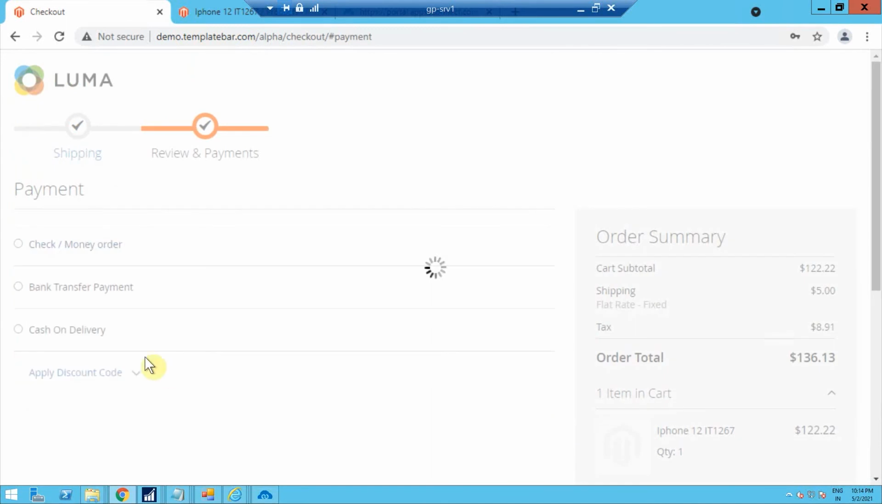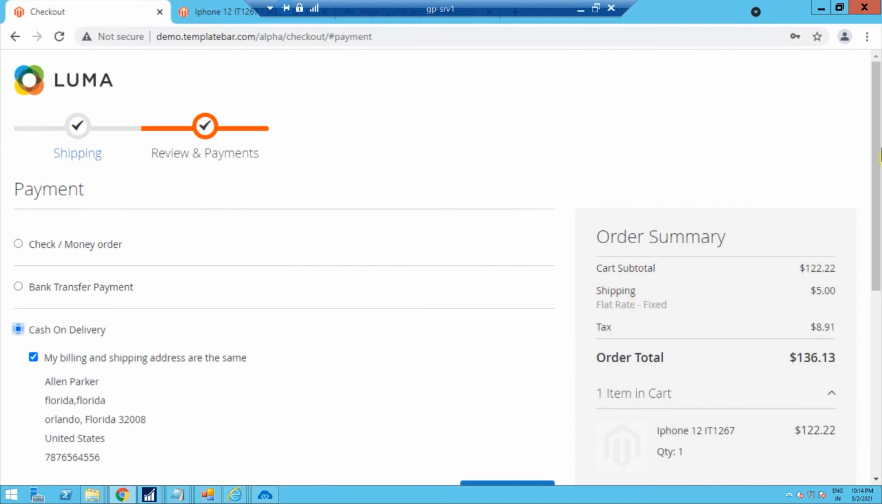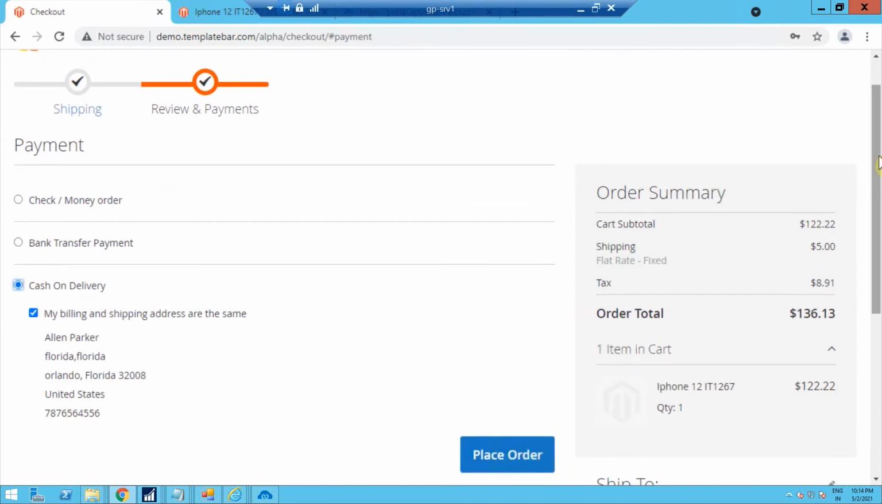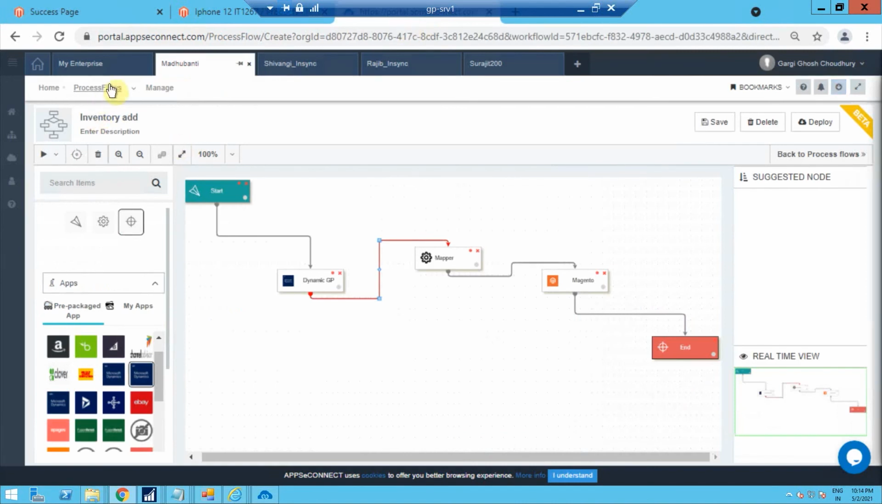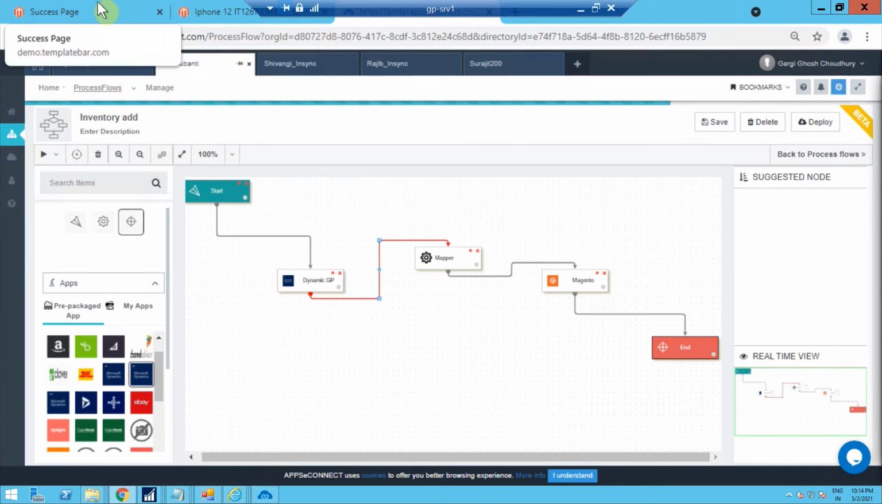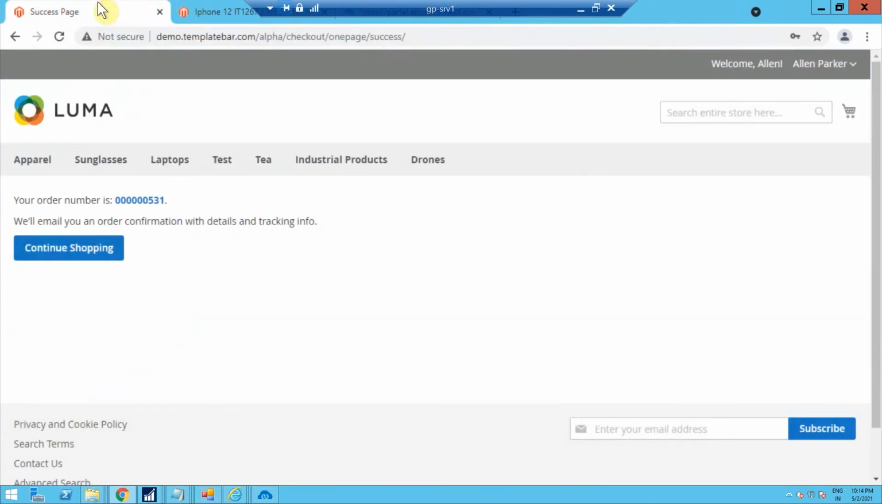Moving to the next, so I can add the payment details. Right now I'm using cash on delivery as this is a demo environment, but for the real world scenario we may have different types of payment details, like debit card, credit card, and other options. So payment method name, the transaction ID, and the status, that information also can be synchronized with the sales order between these two applications. So let me just place this order, and once it is done, I'm going to the process flow of the sales order so I can synchronize the sales order from Magento to GP direction.